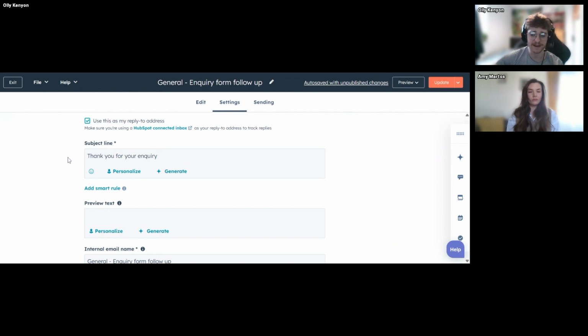And another thing I'm not going to delve too deep into right now, but we also have some new Breeze AI tools with HubSpot as well. So you can even automate the creation of subject lines and preview text for your communications from your college. So there's loads of different ways that you can automate and personalize your college's content.